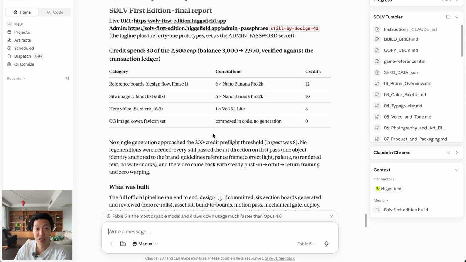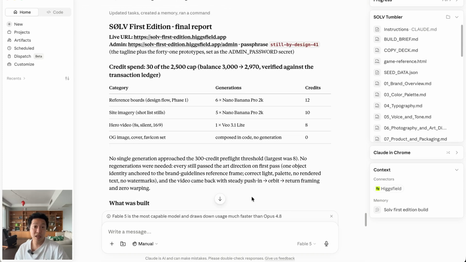And before we go, there are a couple of things that Claude actually included in the report of the build. So as you can see, the credit spent on Higgsfield, 30 out of 2,500 cap. So I gave it a cap of 2,500, which is obviously too much anyway. So you didn't need anywhere close to that. You just needed 30 credits really out of all of that. So that is to say that given prudent measures in terms of how you spend the credits, Higgsfield is not one of those platforms that is prohibitively too expensive, at least in my experience.